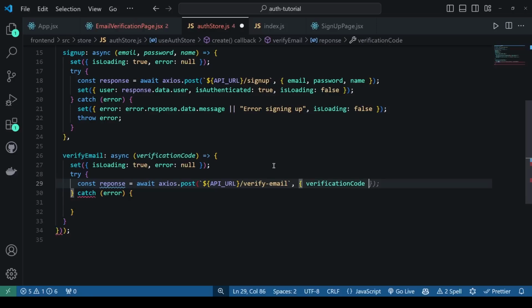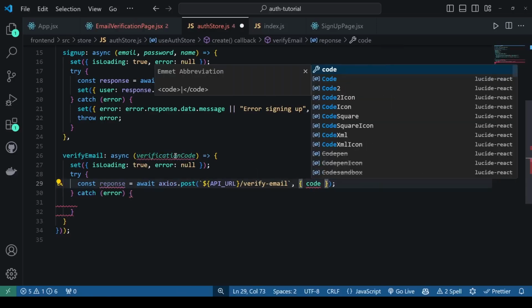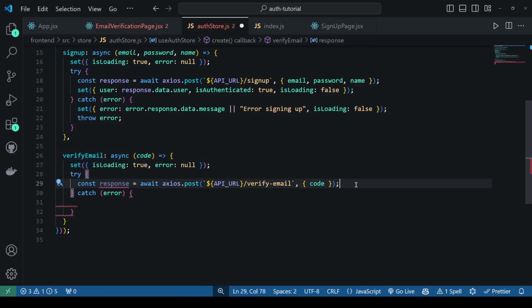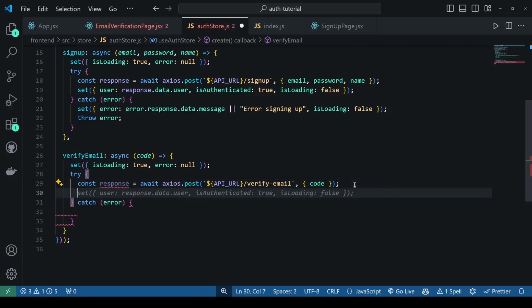But I think in the backend we are getting just a code, so this is what I'll be doing. This is how we destructure it from the request.body, and this should be response. Then below this we can update the state. I'll just say set user will be response.data.user, authenticated will be true in this case, and the loading state will just be false.